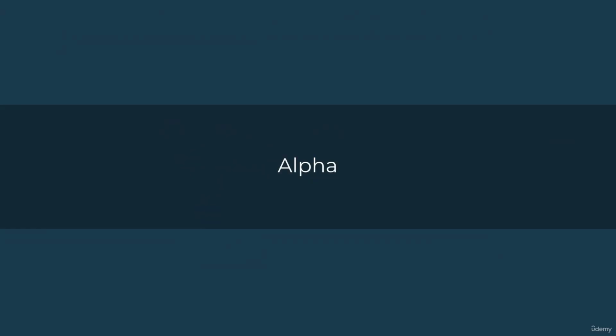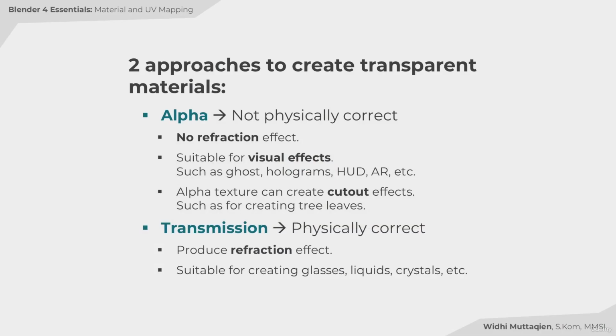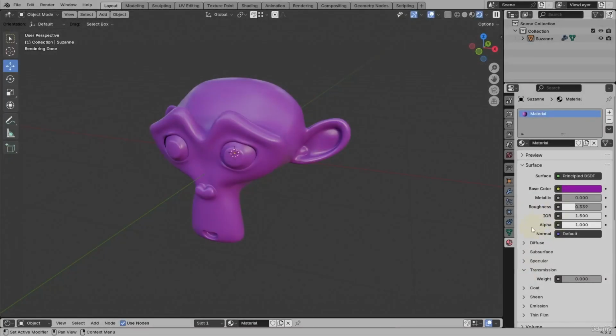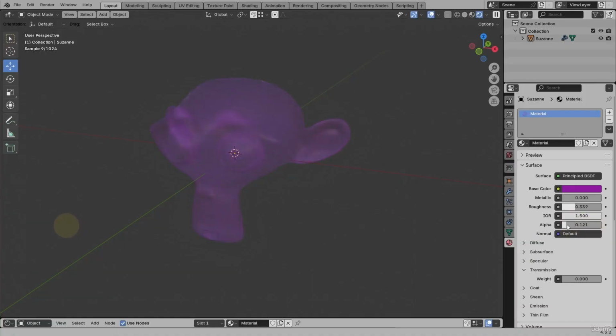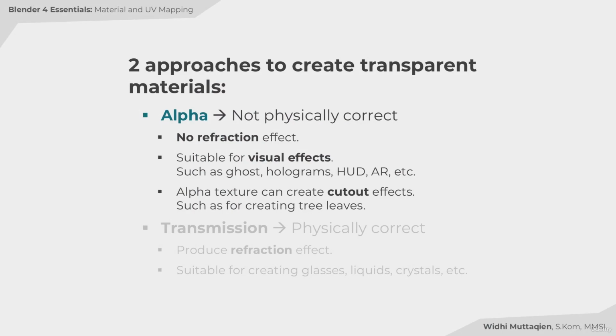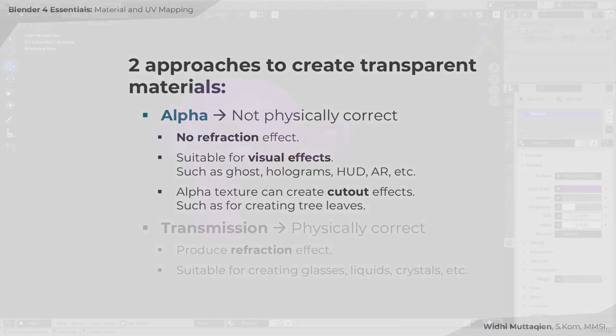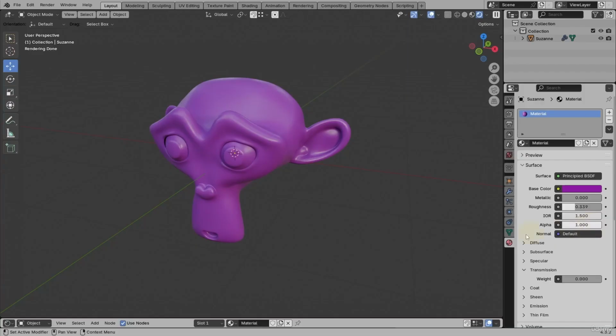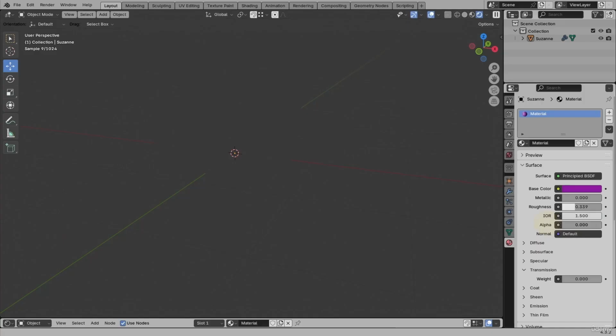If we want to make a material transparent or see-through, we can use either the alpha parameter or the transmission parameter. What makes them different is that transmission is physically correct, while alpha is not. Essentially, the alpha value will just make the object disappear without adding any refraction effect. So this is more suitable for visual effect purposes, such as when you need to render a ghost or 3D holographic projections like the ones you see in Star Wars movies. 1 is the default value, which makes the material fully opaque, while 0 is the minimum value that makes the object fully transparent or practically invisible.